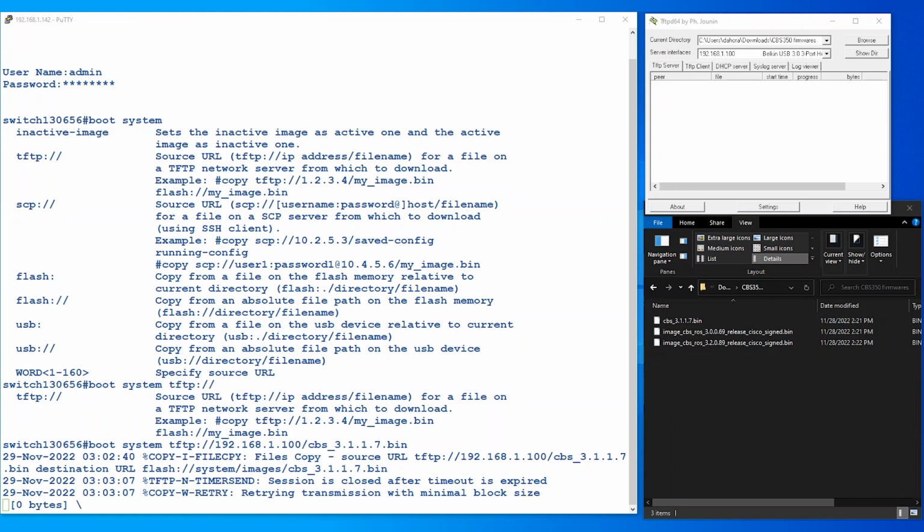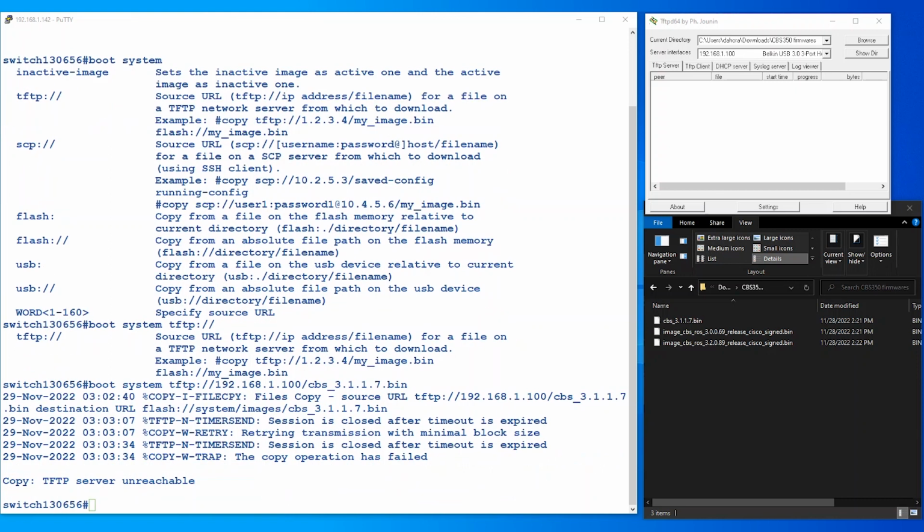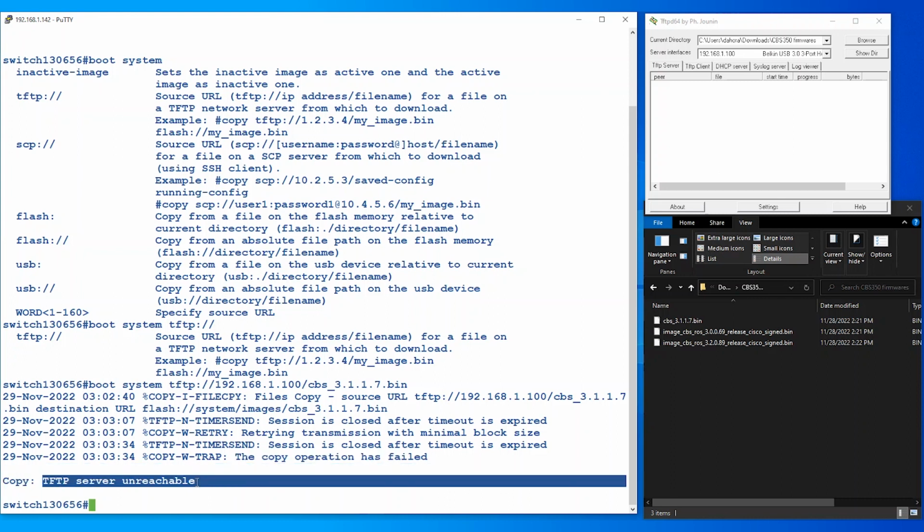It seems like there is no activity on the TFTP-D64 program. My switch displays a timeout error message. I'll see if the switch can try again. It looks like my switch is unable to communicate with the TFTP server. A message states that the copy operation has failed and the TFTP server is unreachable.